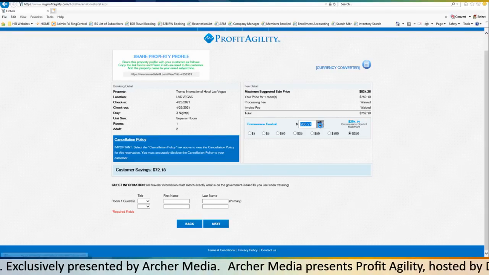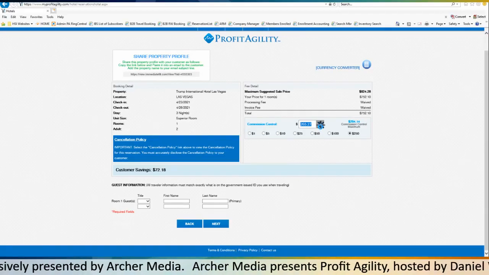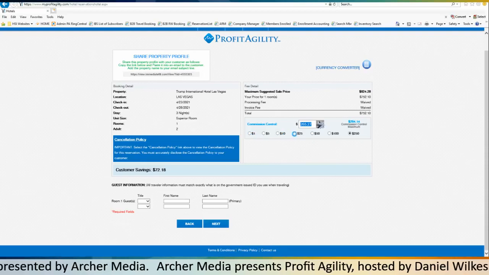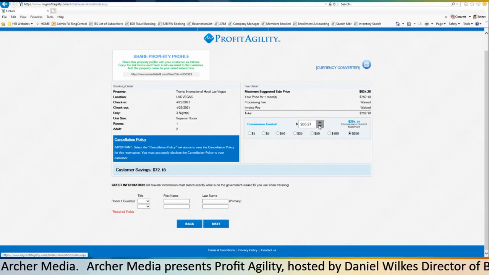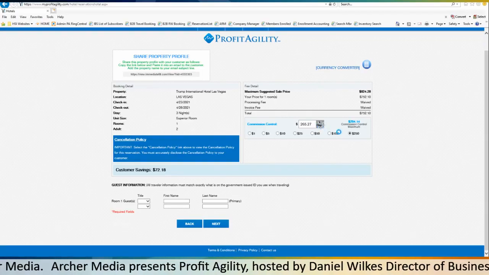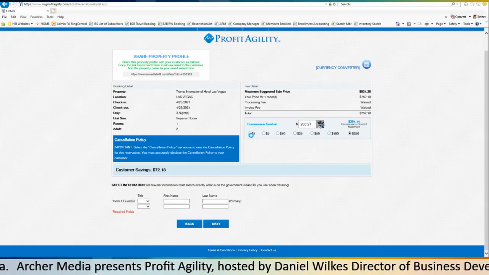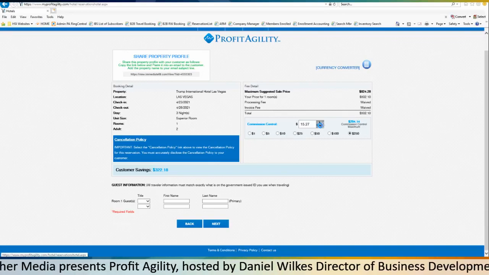Well, you can zero out the commission just using the down arrow. You see the radio buttons below, between $1 all the way up to $250. This allows you to incrementally adjust the price by that level. So if we only had $1, it would take you all day to adjust the price.